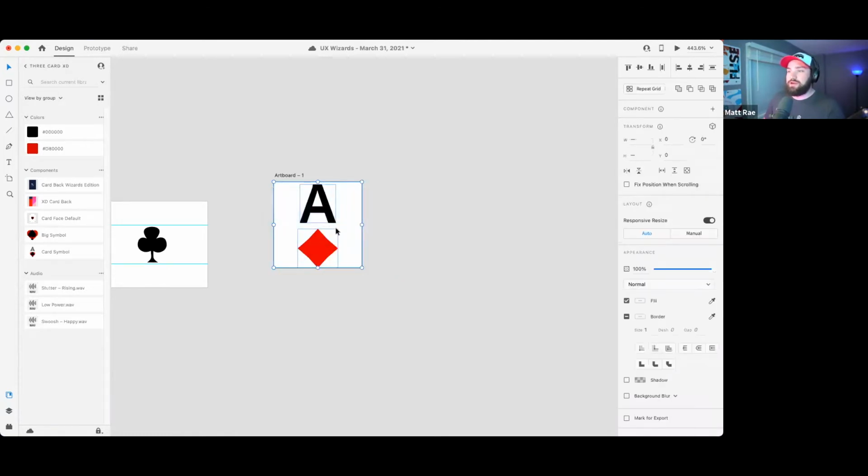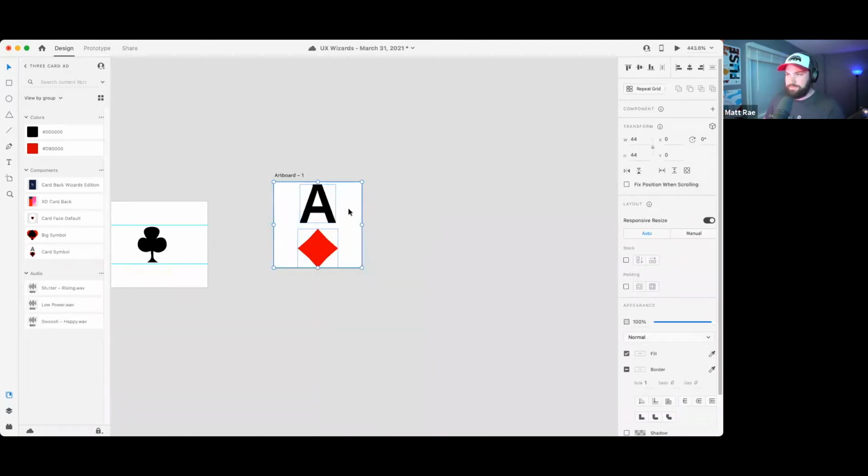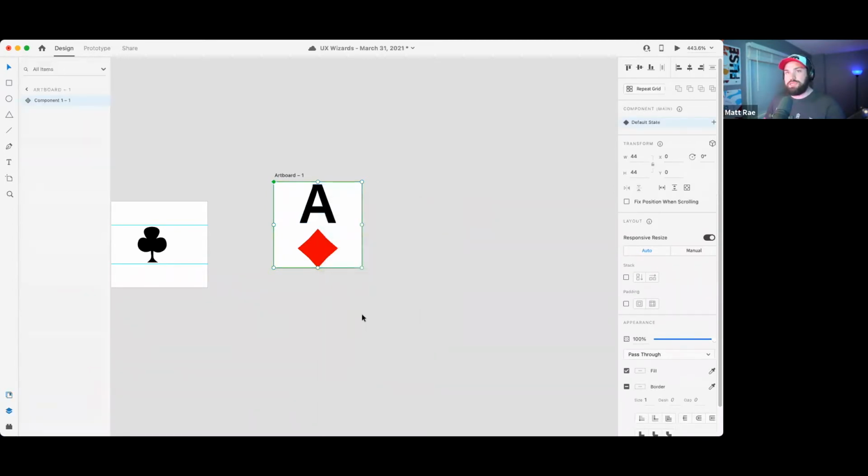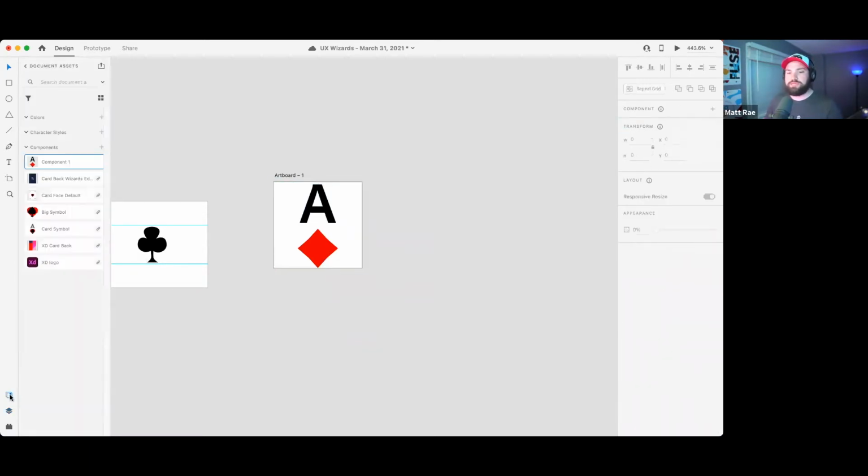And now I'm going to group these together. And then I'm going to make them a component. And so what you'll see in your layers panel, which is the second icon on the bottom, is it's just going to say component 1.1. I can name that if I want to. Where I really want to name this is in the libraries panel.